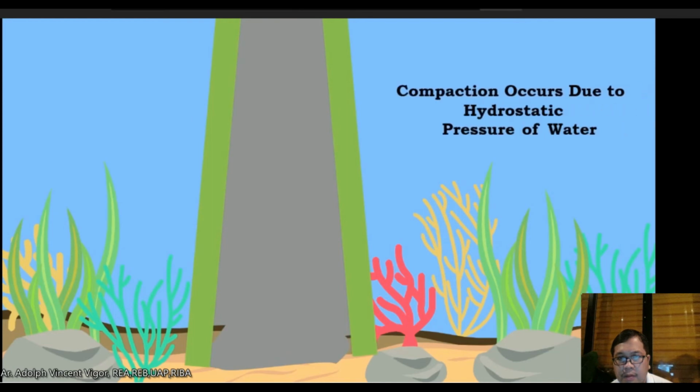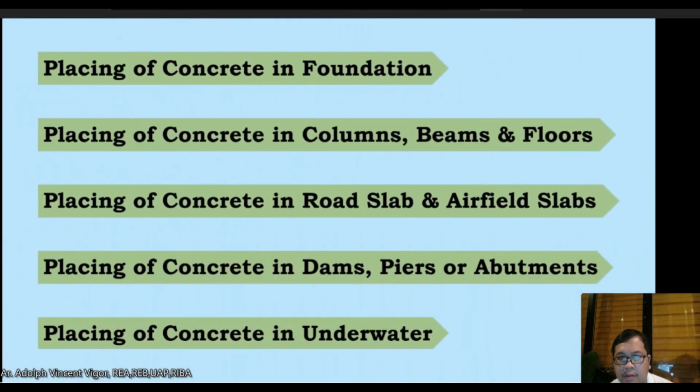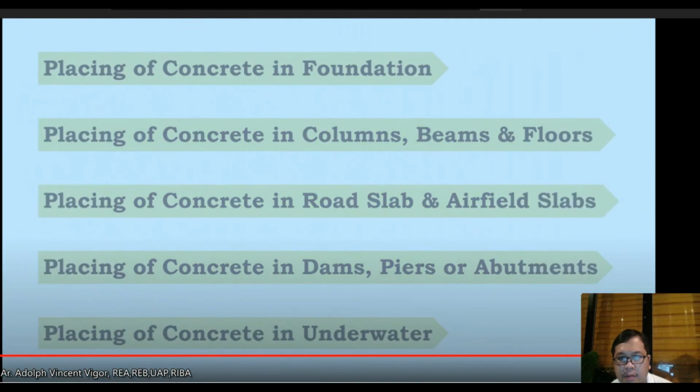The advantage of this method is that no compaction is required for underwater concrete, as it gets compacted by the hydrostatic pressure of water. This takes us to the end of our videos on placing of concrete.